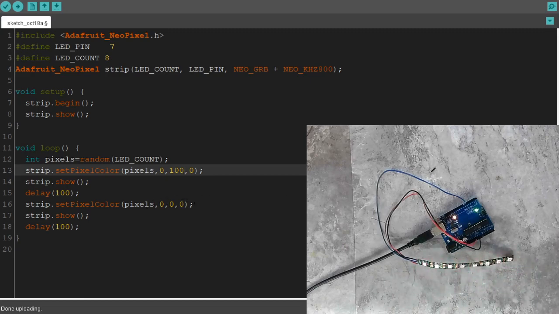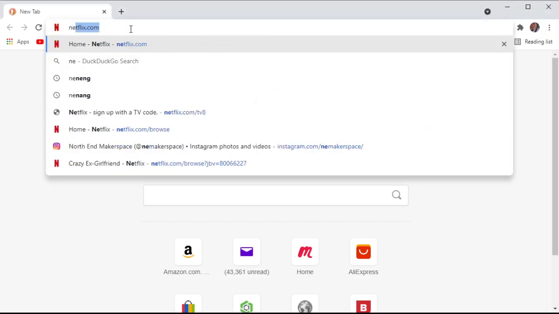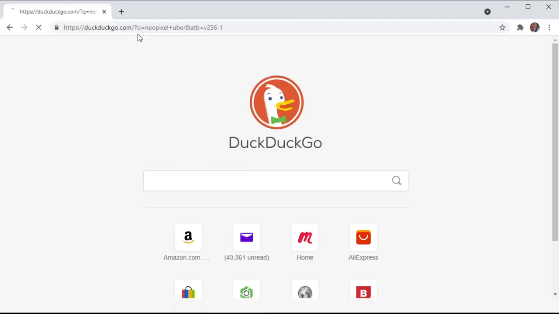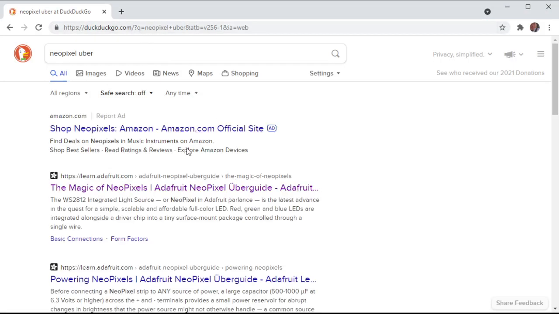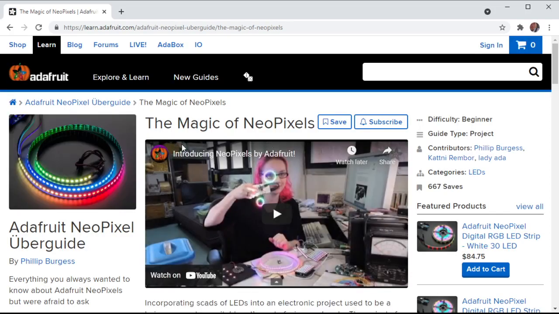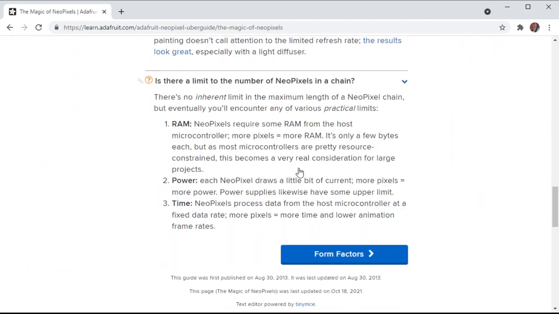First thing, we've got to understand two things. Let's go over to our web browser, and I'm going to type in NeoPixel Uber. We're going to find that Uber guide by Adafruit here. Magic NeoPixels, Adafruit NeoPixel Uber guide. Cool. It has a little video. It explains a lot of the stuff we talked about.